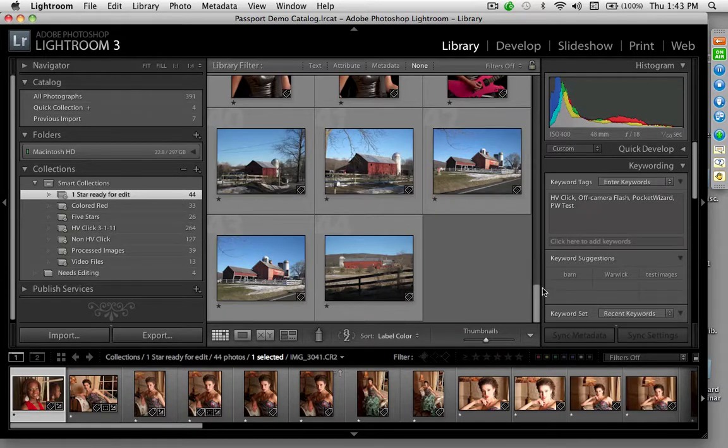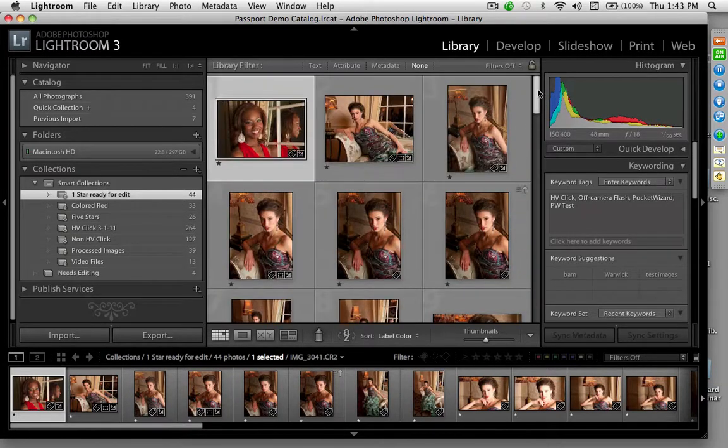Smart Collections are a really handy way of getting through these edits because you can make your decision that these are the ones I want to edit, and it just gets rid of, in this case, we have 44 in here. Well, there were 391 in the whole catalog. I don't have to sort through those.